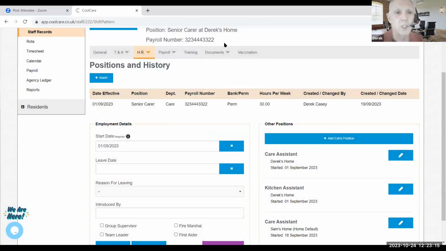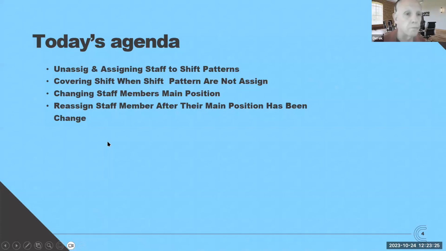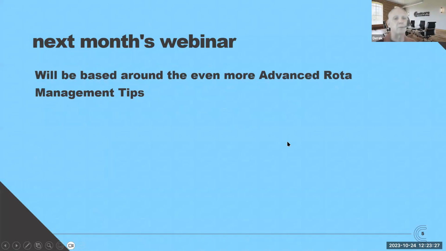Okay, let me jump back quickly to my PowerPoint presentation screen. There's a couple of bits I've got to say now. Next month's one will be based around the rota, and our main thoughts are we're going to do stuff probably around how to message staff. Haven't exactly decided what we're doing, but messaging staff is definitely going to be involved in that.